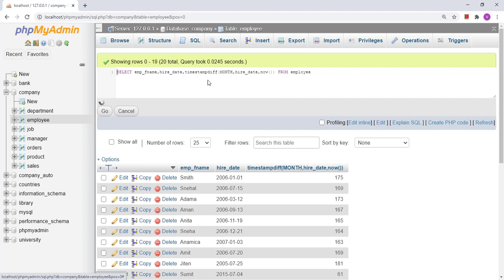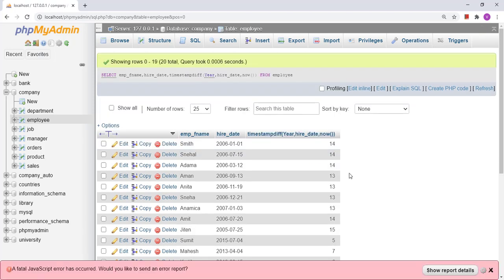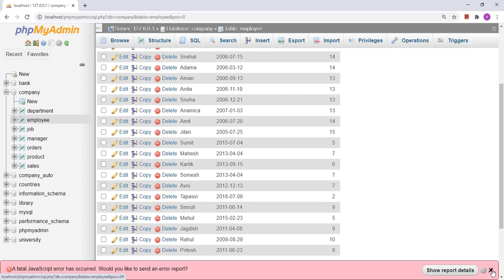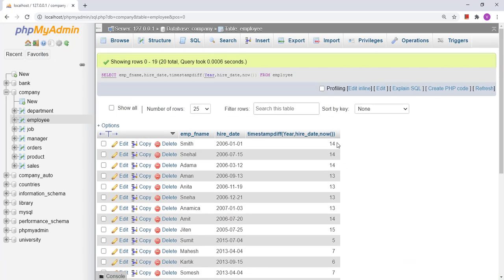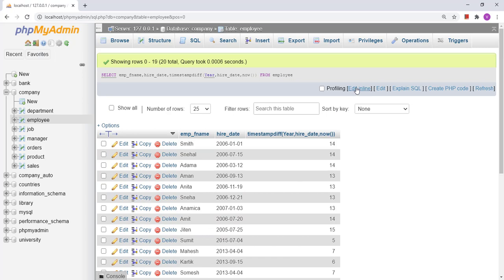We can even get this data in terms of years also. So here you will get the value that that particular person has worked for 14 years, 14, 13. In that way we can find the timestamp difference between two dates or between two timestamps.